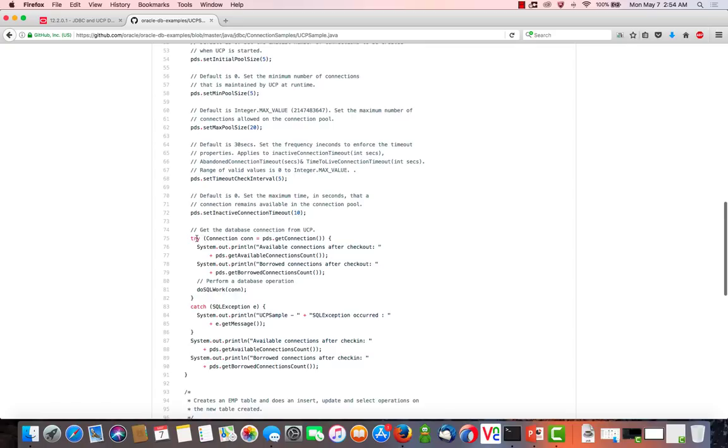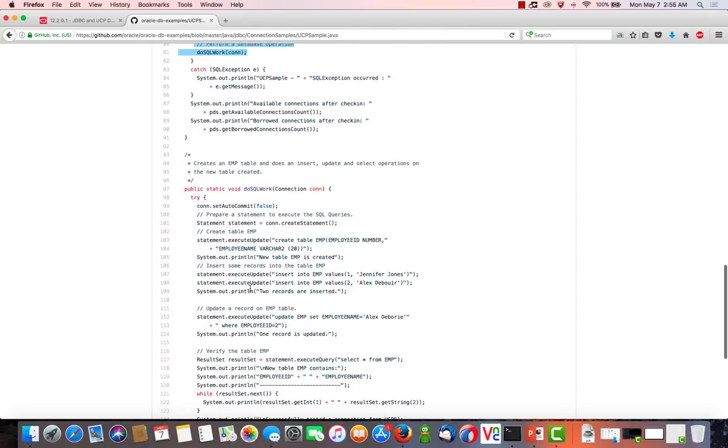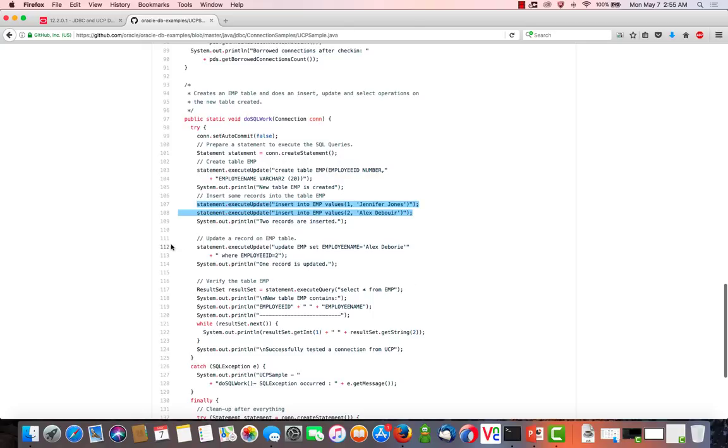In this sample, we will get a connection to the database and we will perform some database operations after getting a connection to the database. We are going to create a table and we will insert two records into the table and we will also update a record.